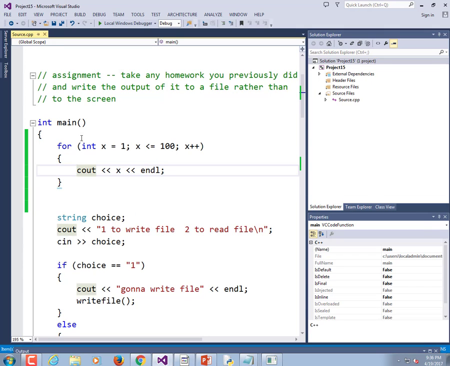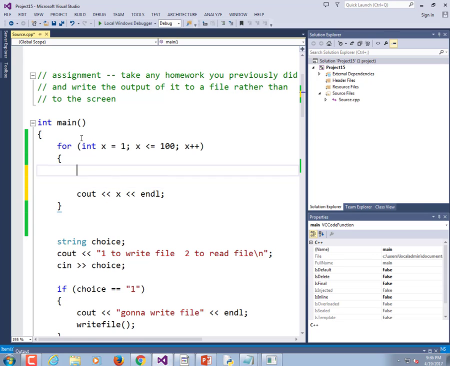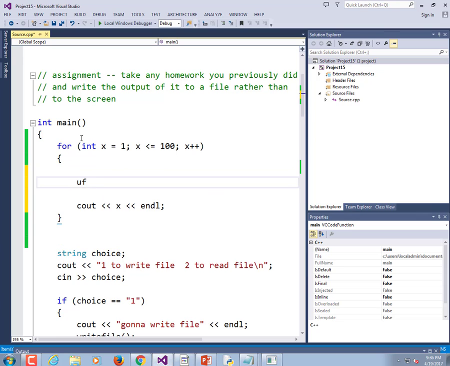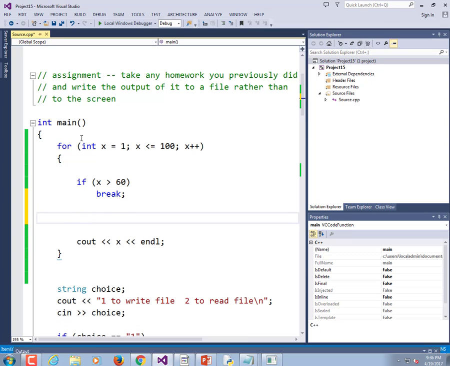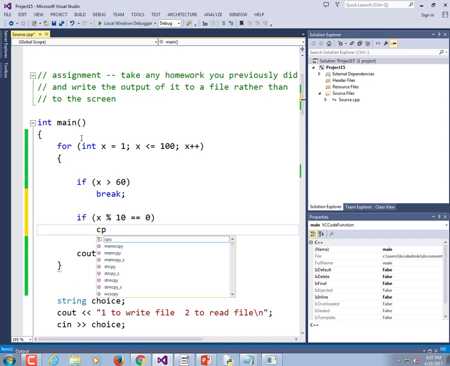But we're going to do some monkey business. We're going to say, before that, if x is greater than 60, break. That's going to stop it before it writes all 100 numbers out. And we're going to set up another condition, that if x is evenly divisible by 10, skip it. And to do that, we're going to use what's known as a continue statement. So if x modulus 10 is equal to 0, continue.